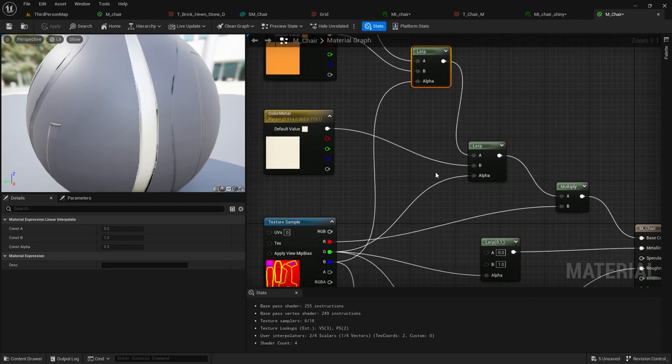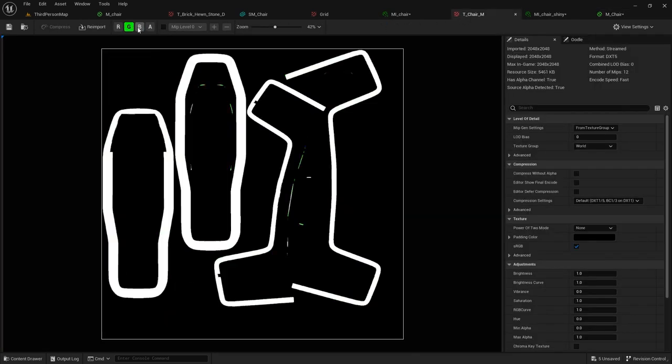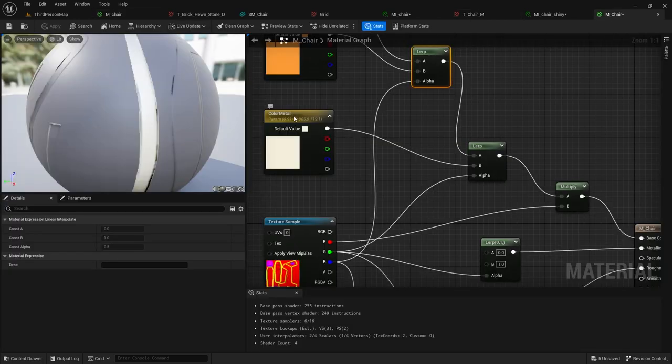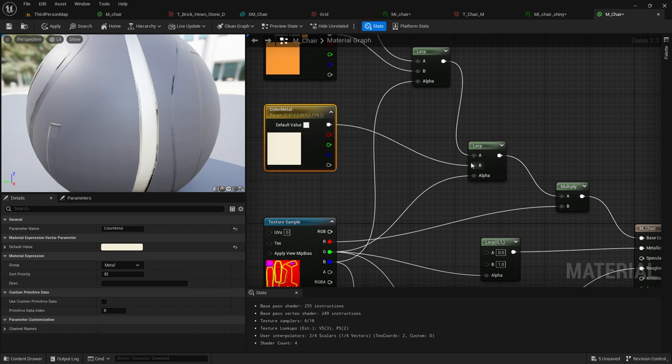So let's take a look at this alpha input. We feed this over here, and that goes to the green channel of that image. So let's see what the green channel looks like of T chair M. The green channel is highlighting these parts of the chair. And so wherever this is white, you're going to get the B output, which is just another color going into B.